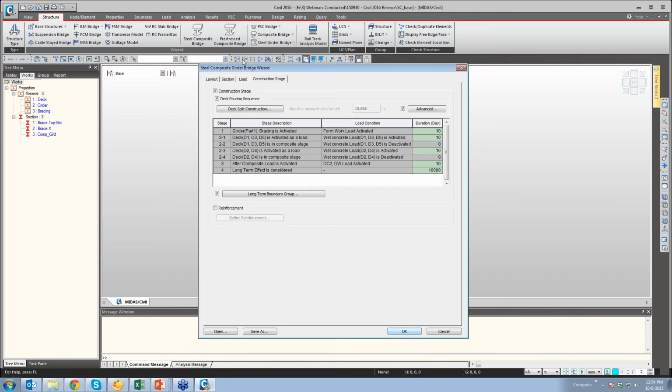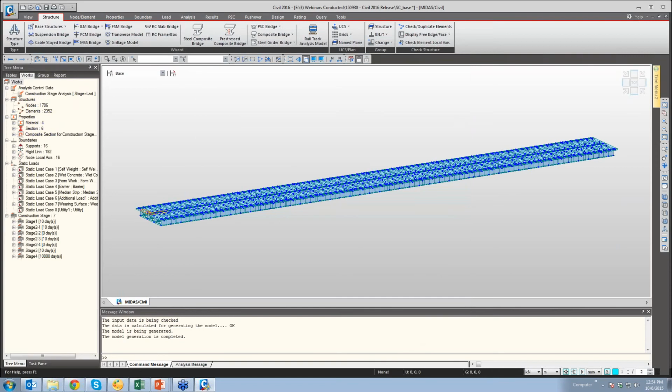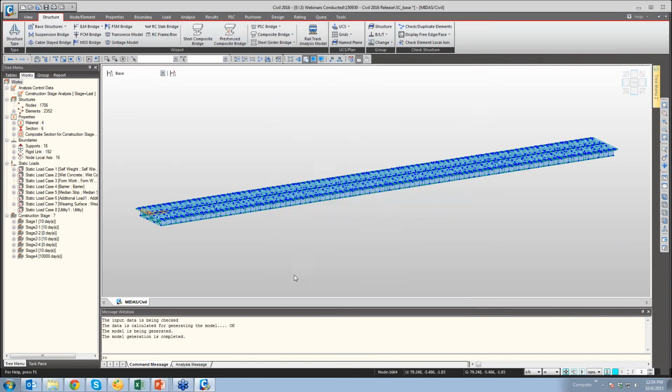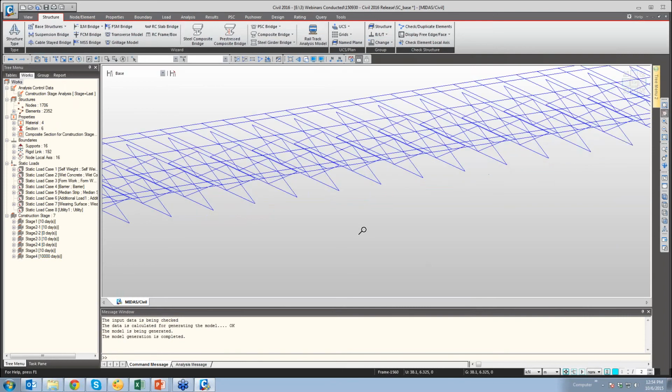Okay, and now this particular model has 3 spans and is a bit longer, so its generation will not be as quick as the case was with PSC, but still it is quite quick. So in this case, everything was frame. So I'll just make tweaks to the display. Okay, so if I go to the 2D view, everything is frame elements. Okay, these are the bracings, the main girders, and the transverse deck elements.